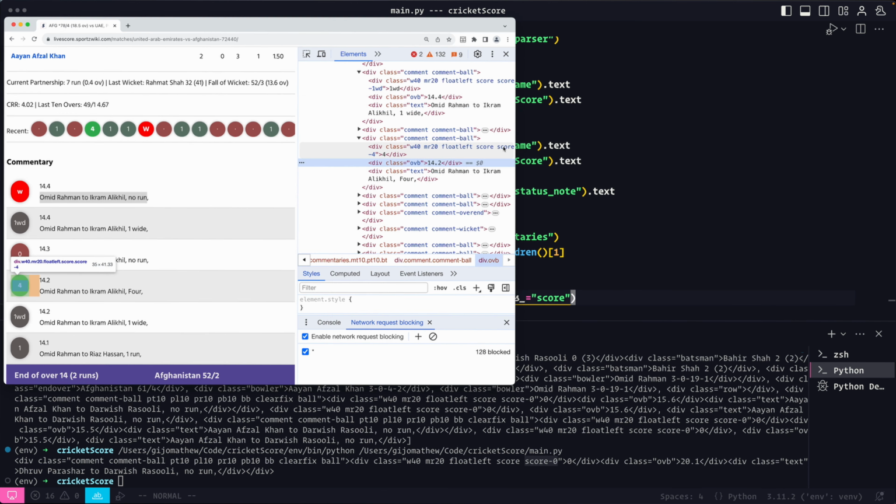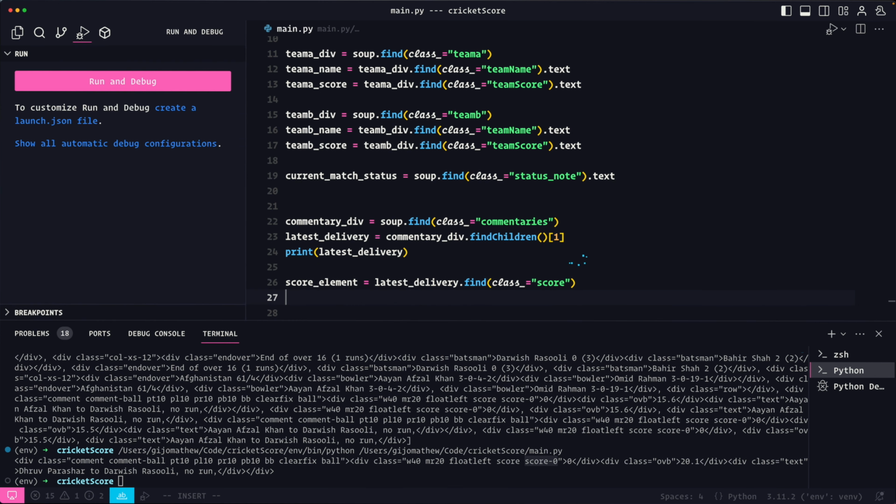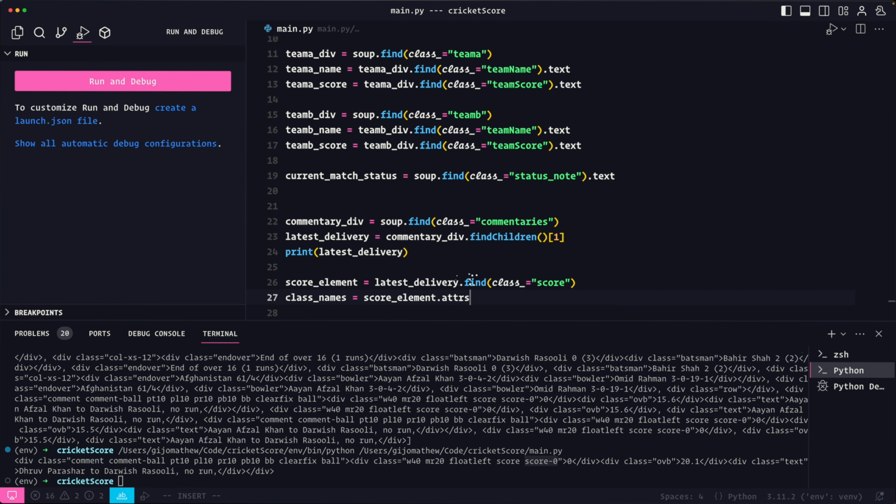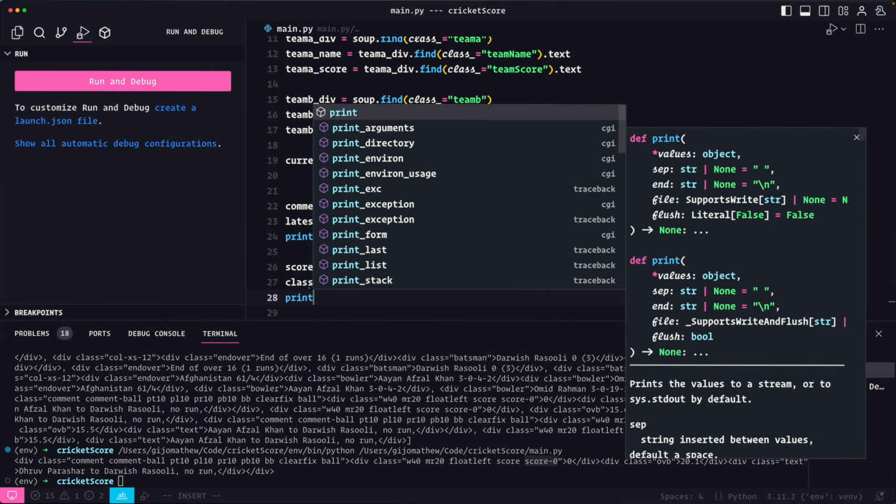Since I want the last class name here, to get the class name of an element, I will write class names is equal to, from the element there is this attributes property we will get, which is basically a dictionary that maps each attribute of that HTML element, key value pairs. So in this case, we want the class attributes. So I'll just print it out to see what I'm getting here.